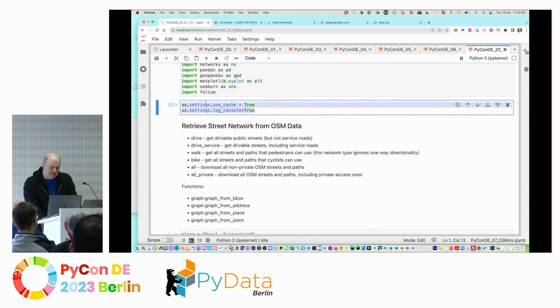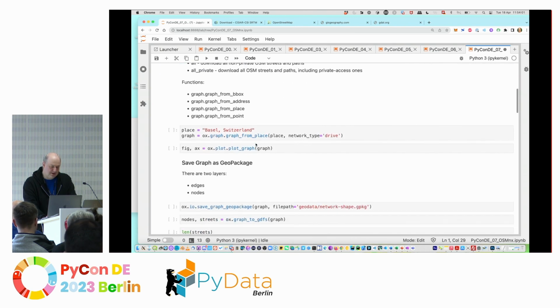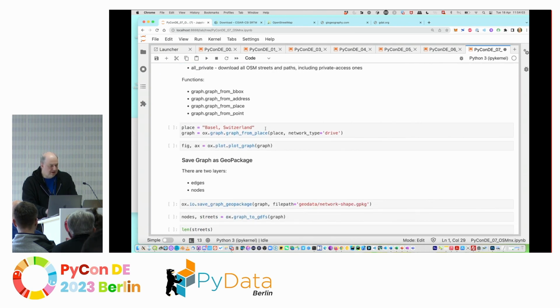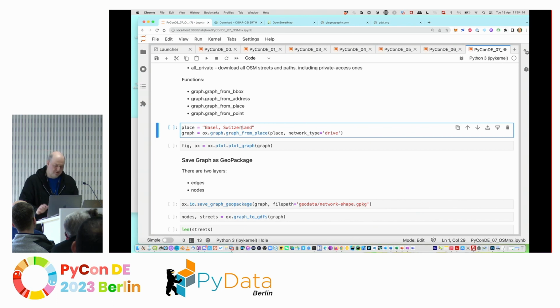There is one thing I use, so for me it will work for sure, because I use the setting use cache, and in the hotel before I downloaded this already. But I recommend not doing it here. You can try. If it's too late, it's too late. But I use Basel, Switzerland. It's my hometown. It's a pretty small town compared to Berlin, 150, 200,000 population.